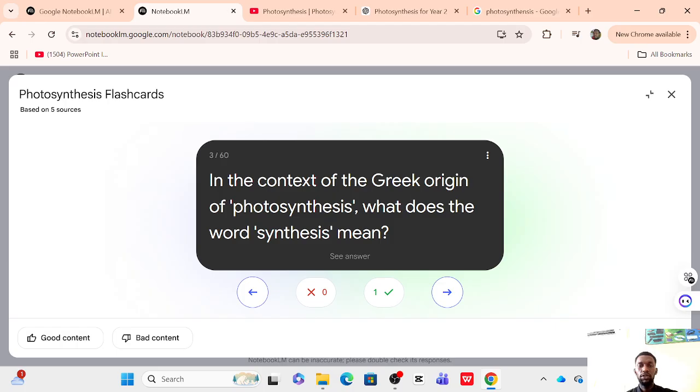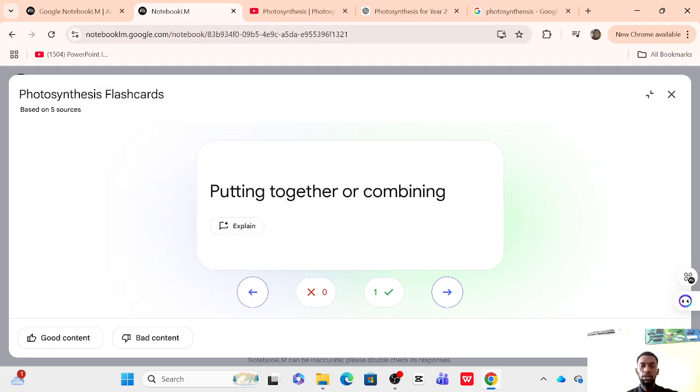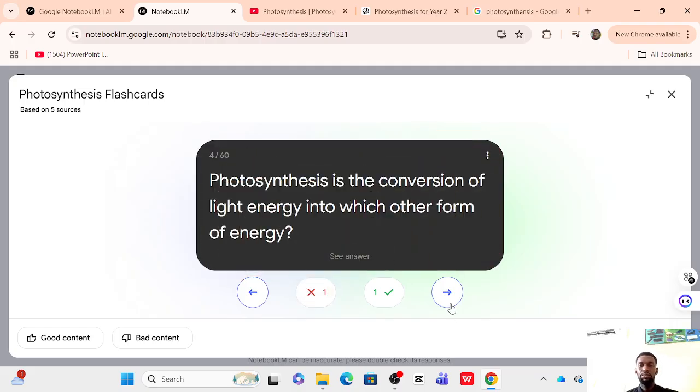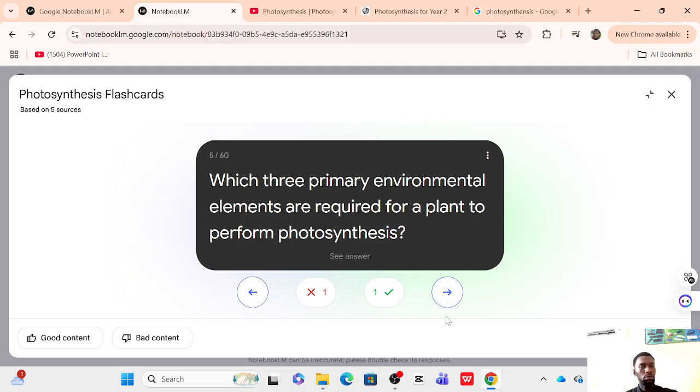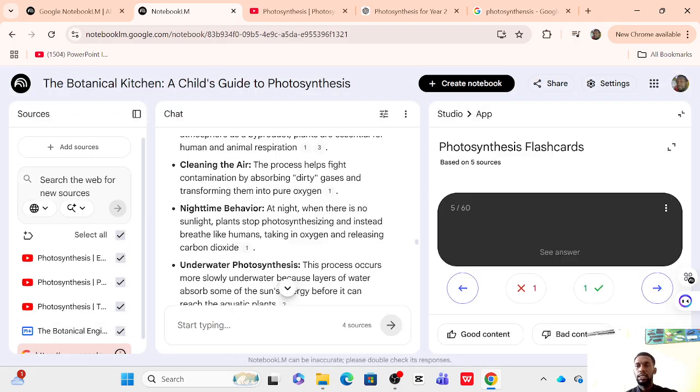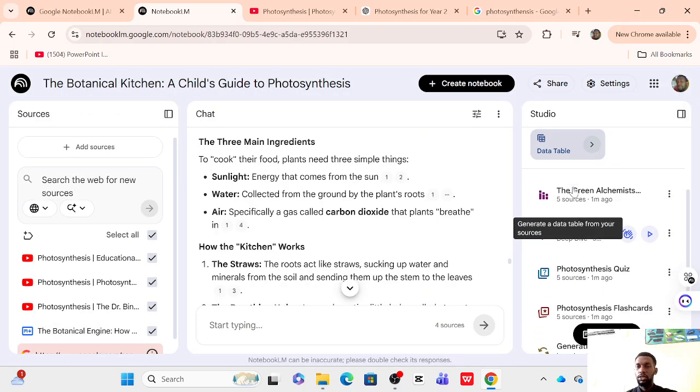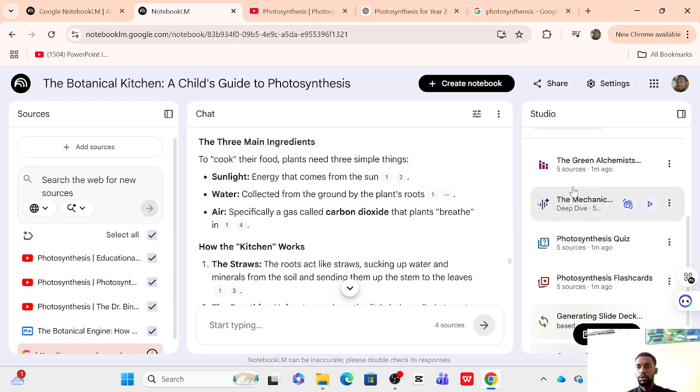In the context of the Greek origin of photosynthesis, what does the word photosynthesis mean? Okay, it means light. See the answer. Oh, wrong. You can see you will get it next time. So this helps you to interact with your class. You can use this to make your class fun.